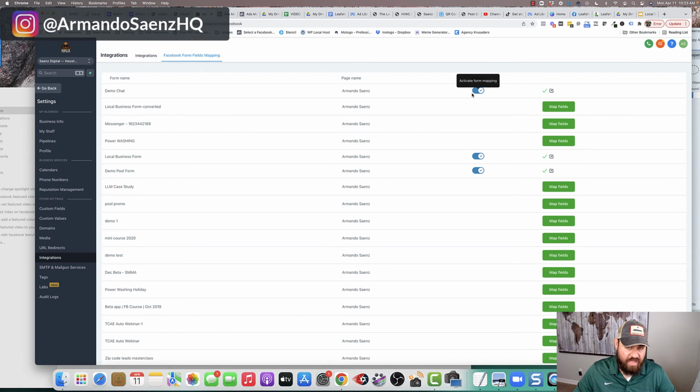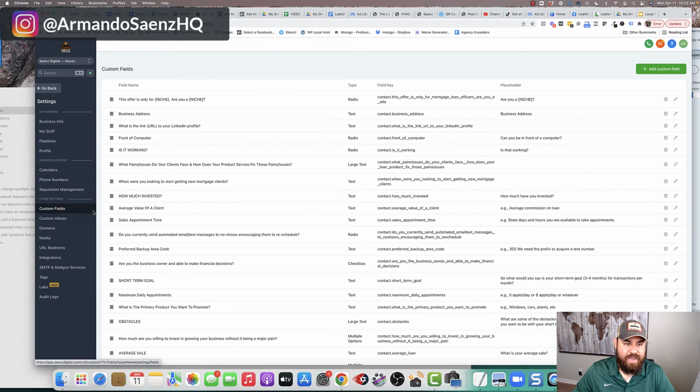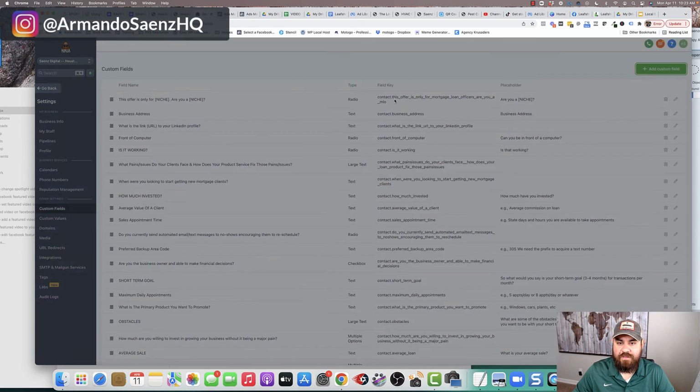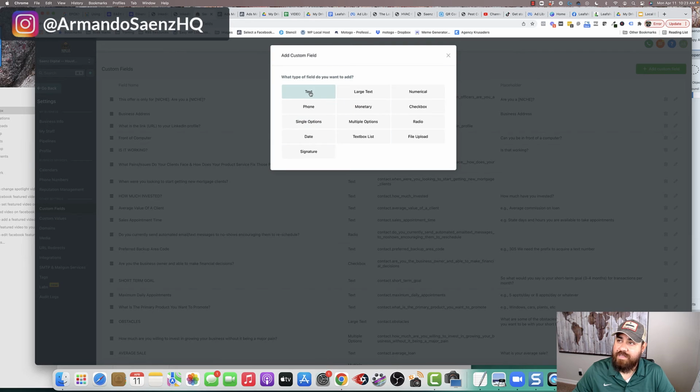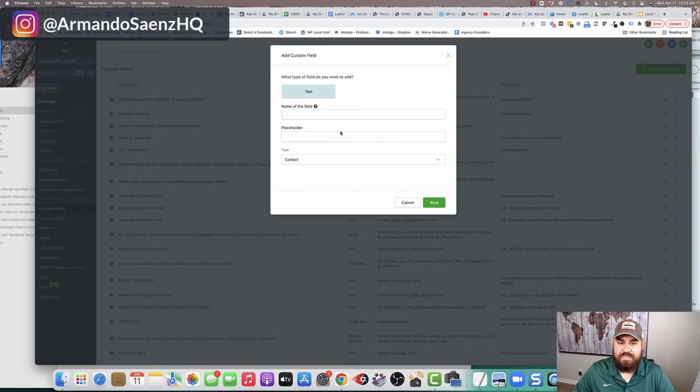Now, if you have a custom field in there that didn't show up, the way you do that is you want to go to custom fields on the left hand pane, and you want to create that custom field in here by giving it a text and whatever that custom field name is in order for it to show up on the actual messenger form.